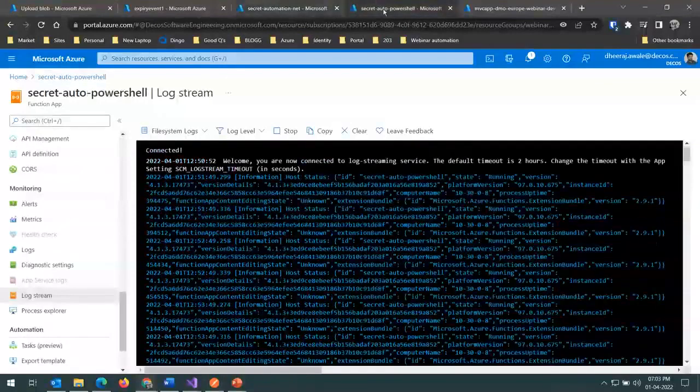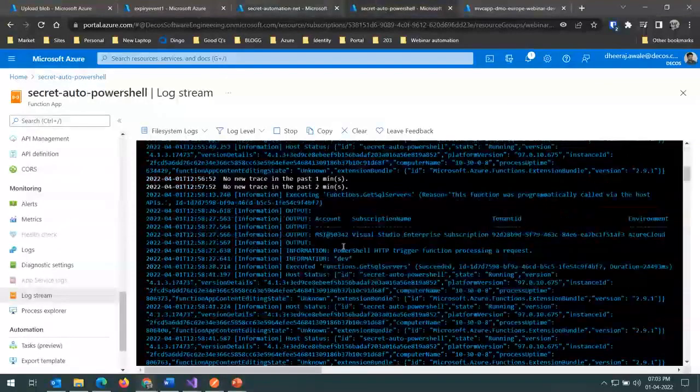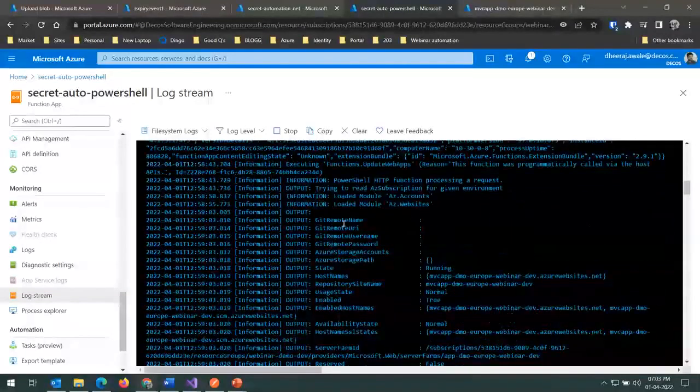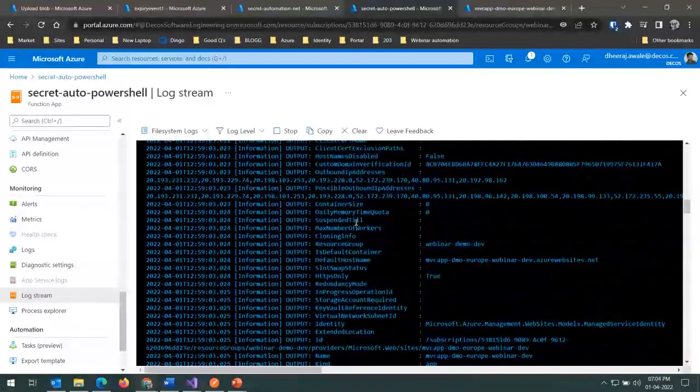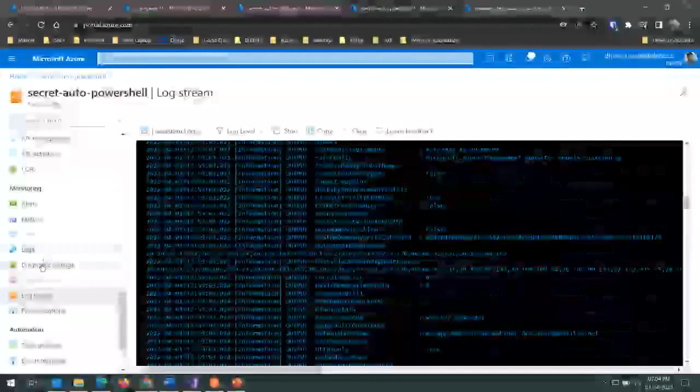Now going to the PowerShell function, if you see here, it was called. So there are different sub functions, different blocks of code, that you can have under a single function when you are using PowerShell. So let me show you that. So this is how the PowerShell function got executed and it returned the data.